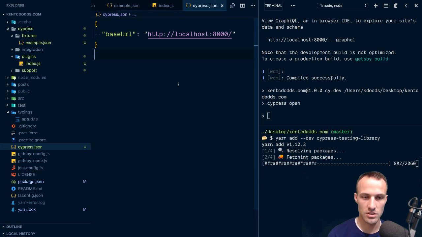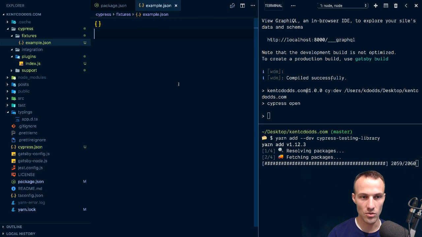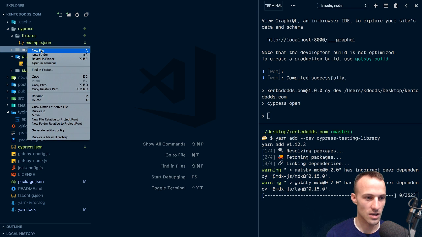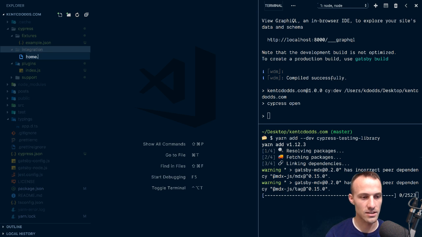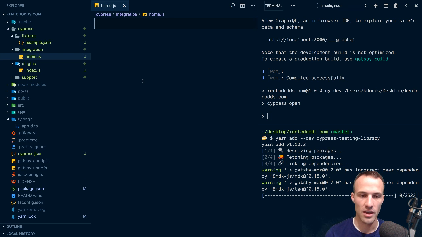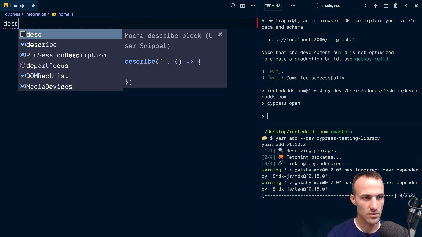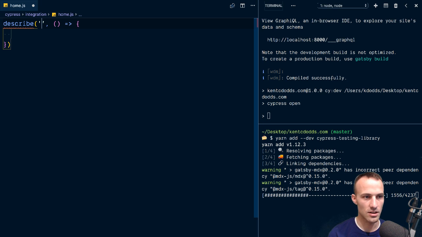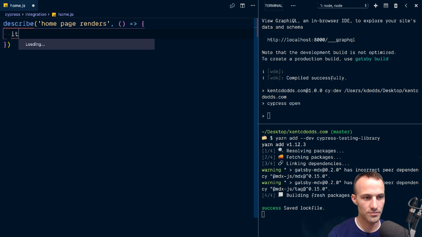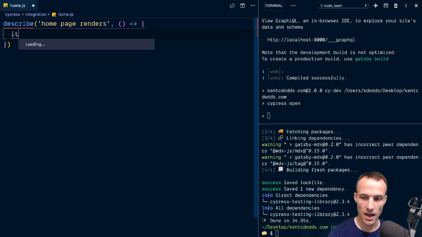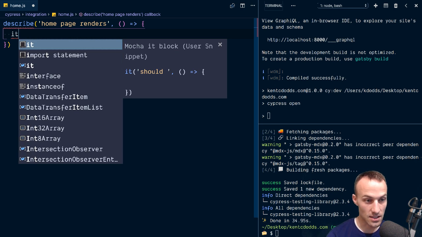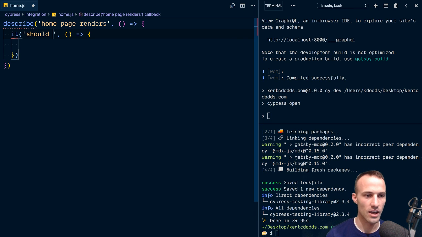And I've got Cypress set up with my base URL, so I can do a really quick and easy visit. What I'm going to do here is create a new file, home.js. We'll start with JS, I'll add TypeScript later. So we're going to do a describe block. This is "home page renders", and ooh, come on, autocomplete snippets. This is crazy frustrating to me. This is why I'm never happy with my editor, because it does stuff like that.